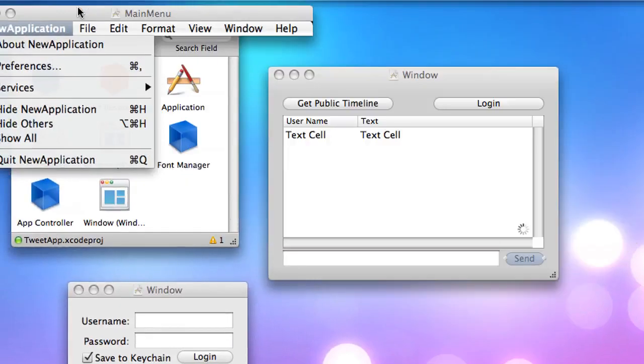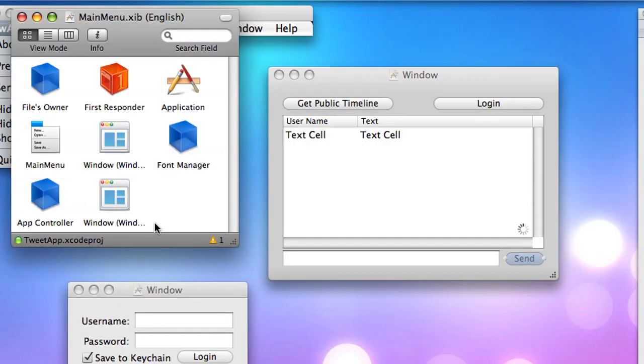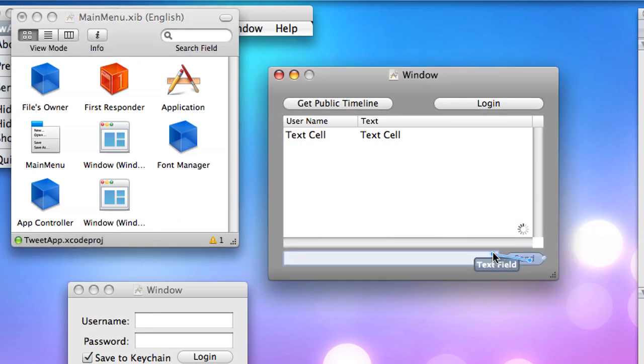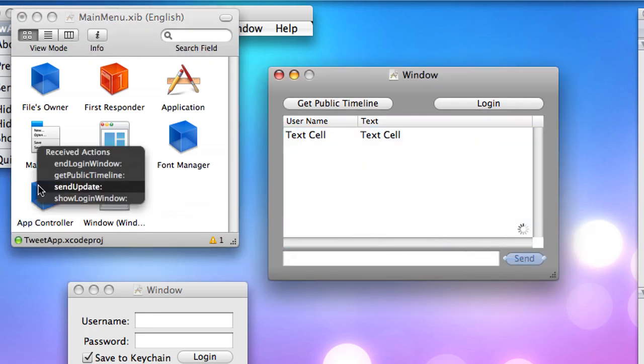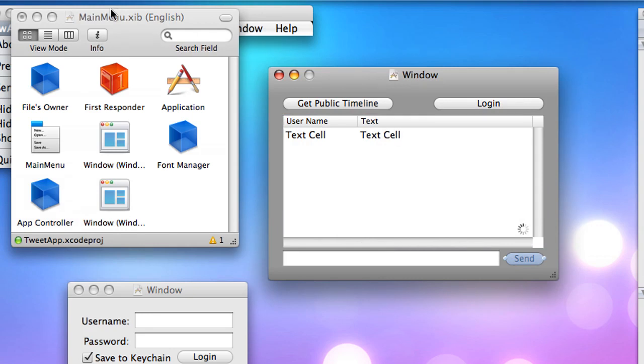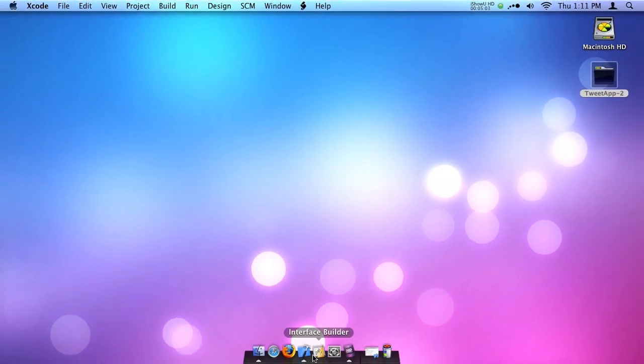And get that out of the way for a second and go back and start linking our things here. So we need to drag from the app controller to the text field, set that as updateText, from the app controller to the button, set that as sendUpdateButton, and then from the button to the app controller and set that as sendUpdate. And save that. And then head back over to Interface Builder.